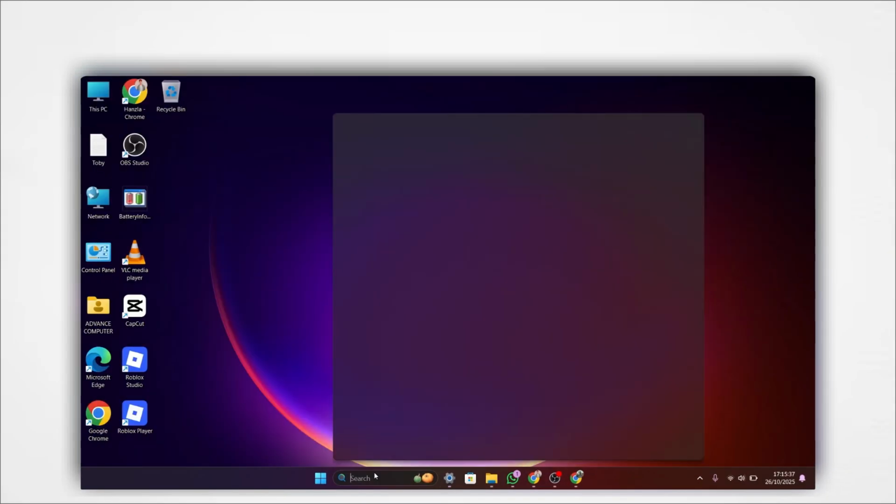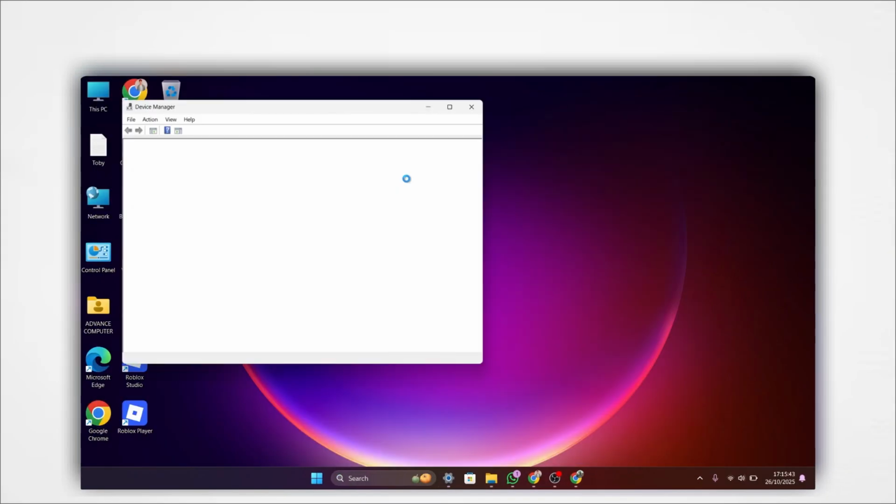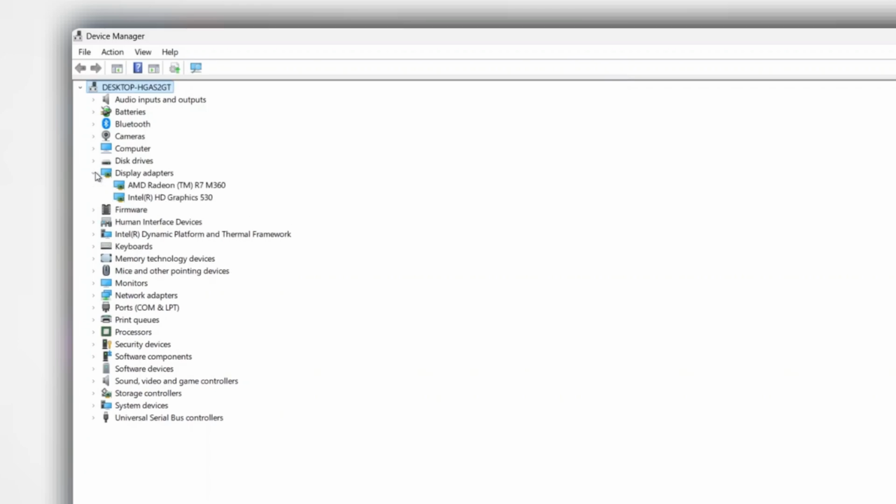Next, go back to the Start menu and search for Device Manager, then open it. Here, click on Display Adapters to expand the list of your installed graphics drivers. Now, right-click on your graphics driver, for example, Intel UHD Graphics, NVIDIA GeForce, or AMD Radeon, and select Update Driver.